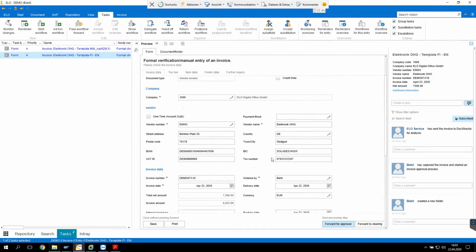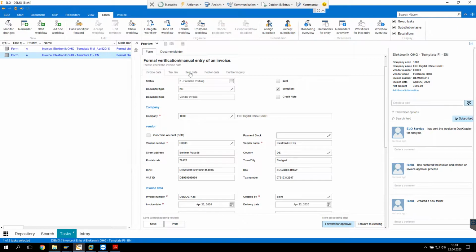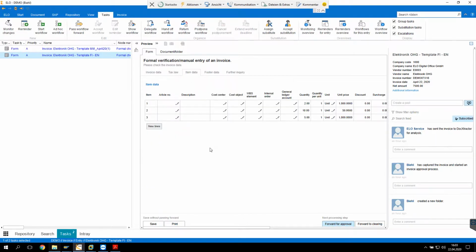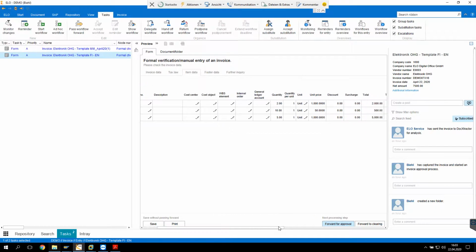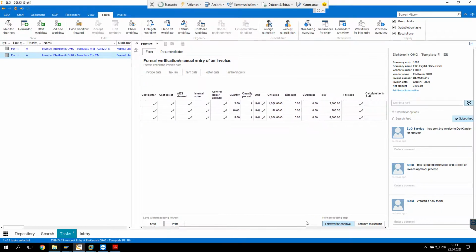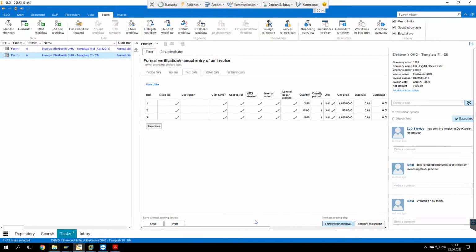Okay, so much for the main data. I can now go to the item data and see what was extracted by doc extractor. We can see that we have quantities and we have prices basically. Now here the user can also, of course, enhance these data. They can enter article numbers if there are any. They can enter description texts. I just call them item 1 through item 3, just to give you an example. But I can write here whatever I want.